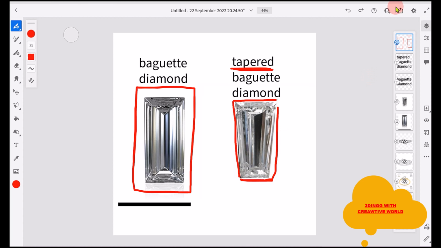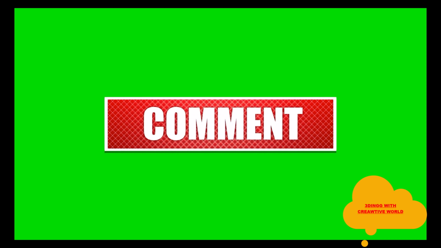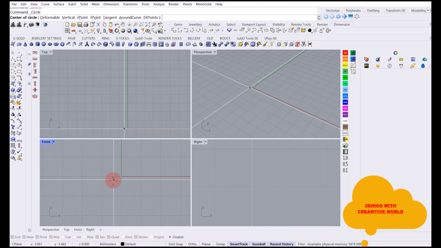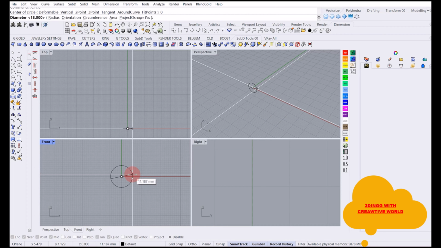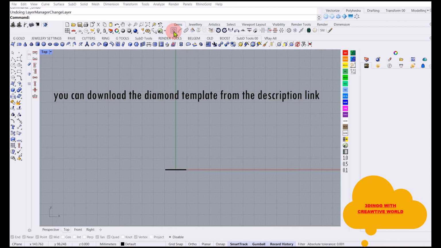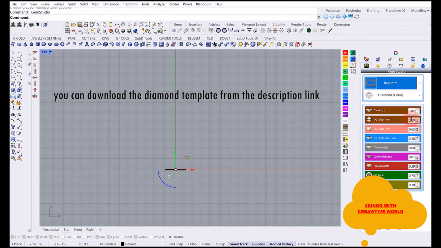Setting ring. I am going to take my ring size, diameter 18. Now I am going to create a baguette of width 1.8.